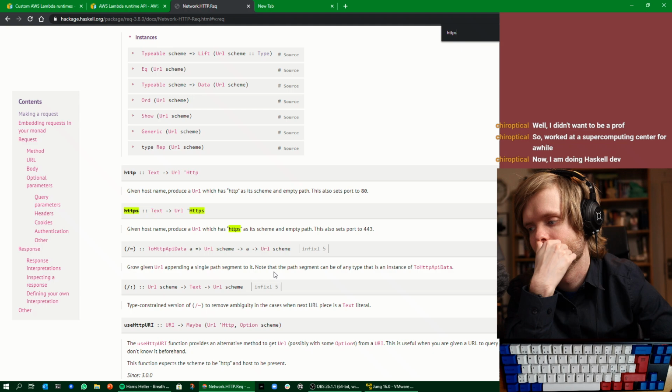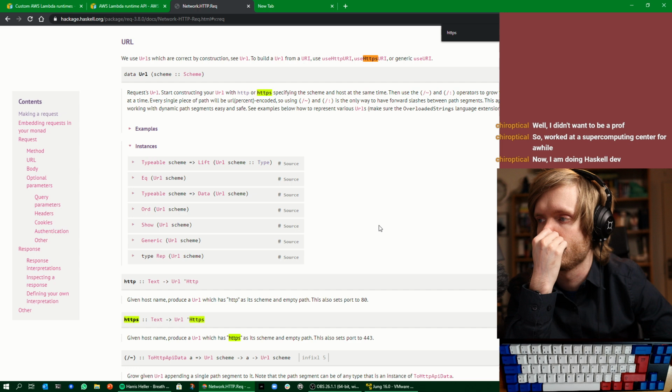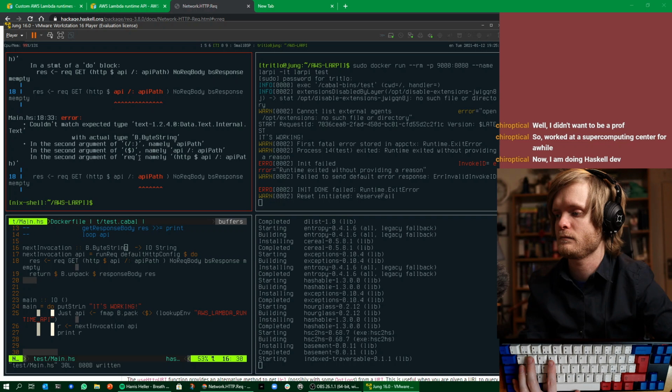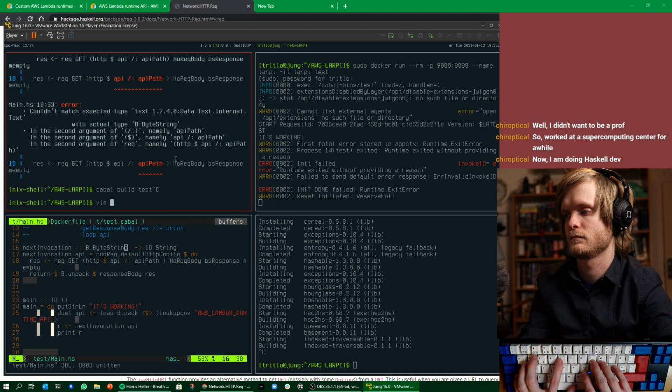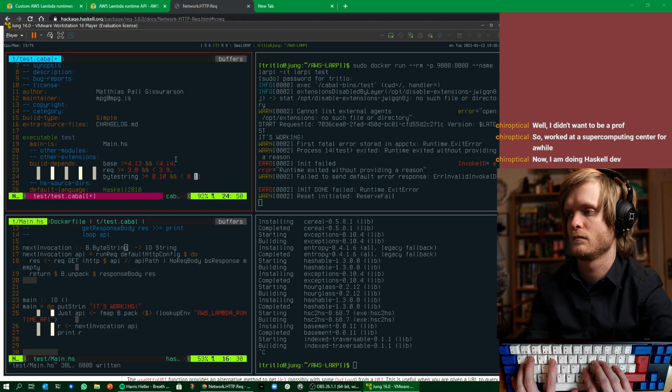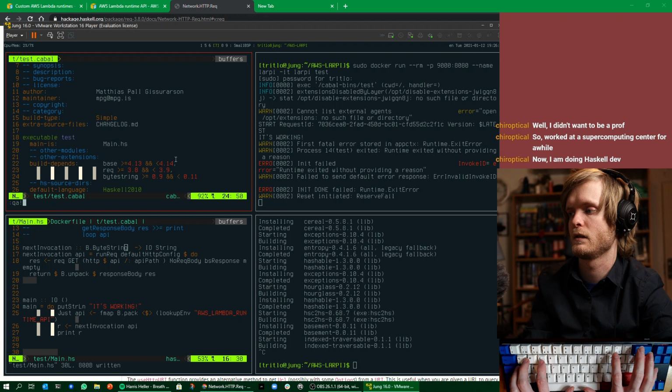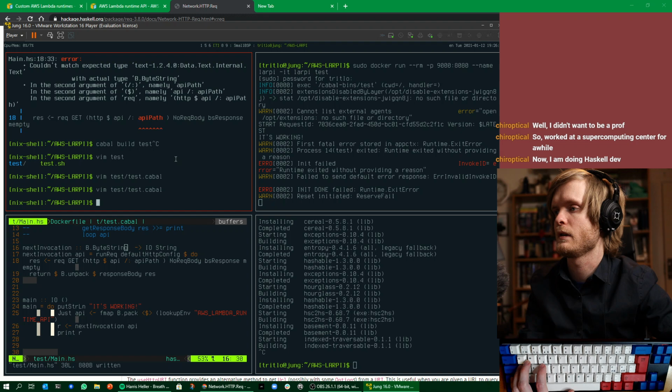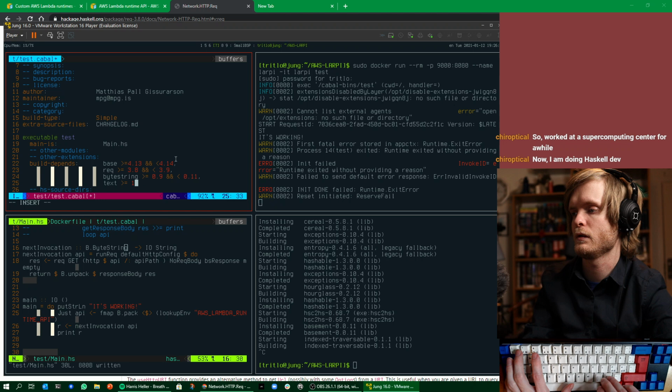Okay, so. Okay, then we need to... Now we need text. So we need text here. And what version? text 1.2.4. Okay. Bigger than or equal to 1.2 and less than 1.3.